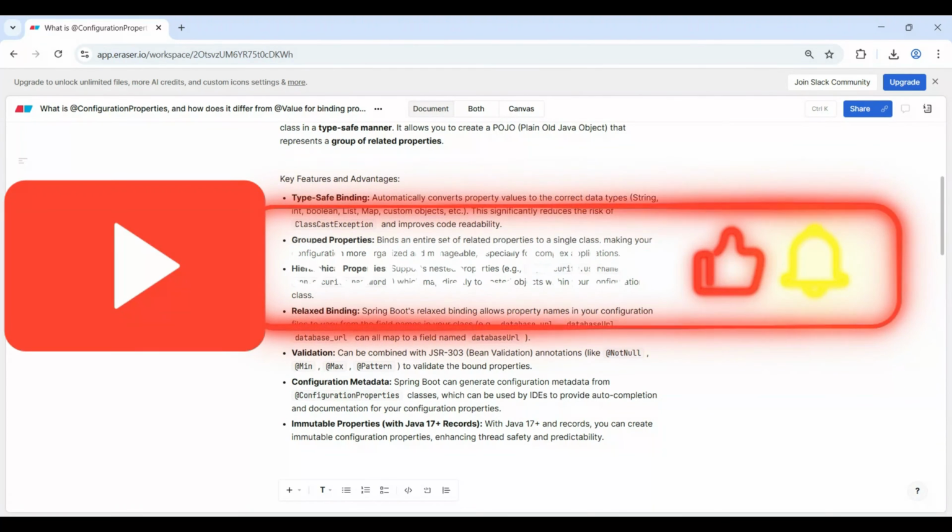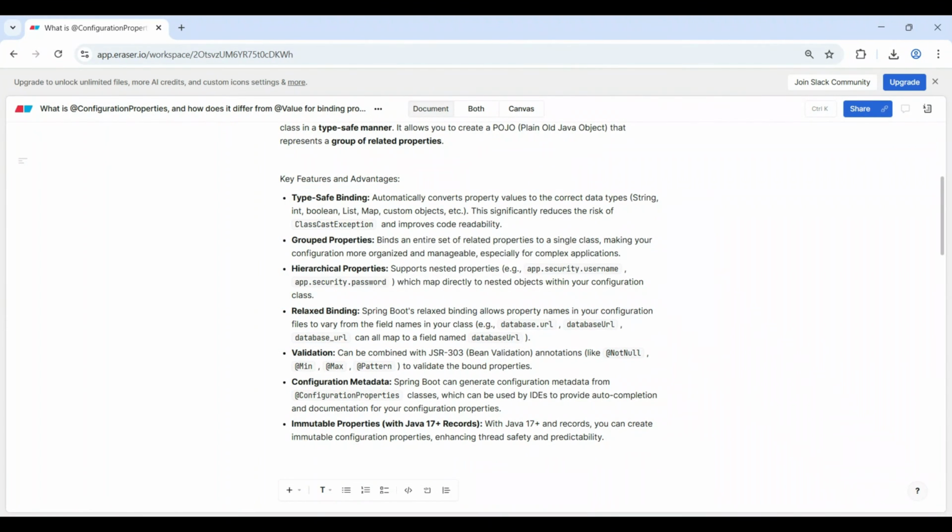Next, grouped properties. When you want to bind your entire set of related properties into a single class, making your configuration much more organized and manageable, this is useful for complex applications. Also, if you want a hierarchical structure in the properties, this supports nested properties, where you have multi-level nested properties defined.